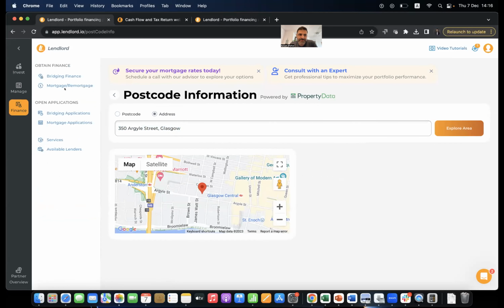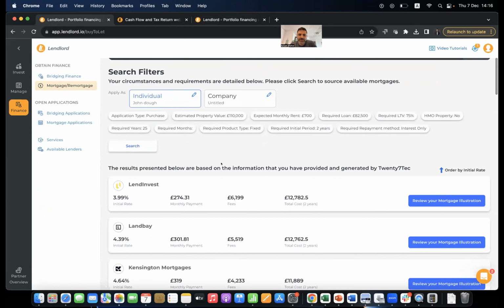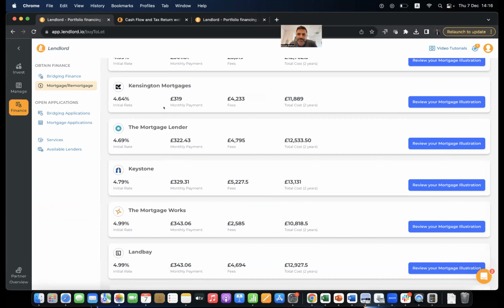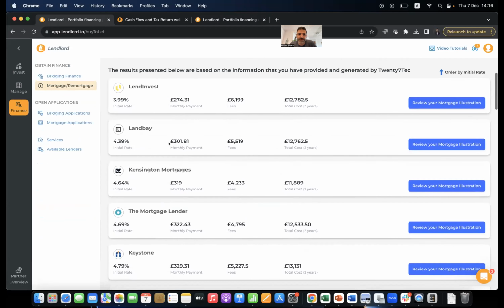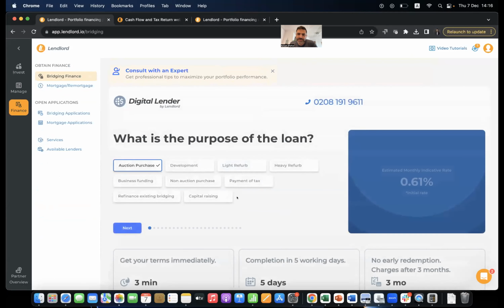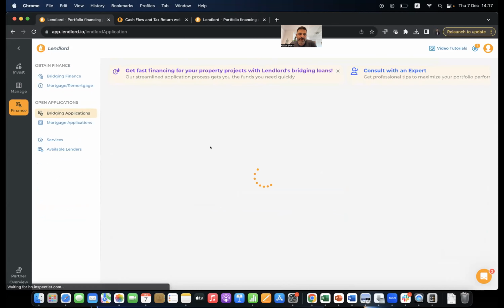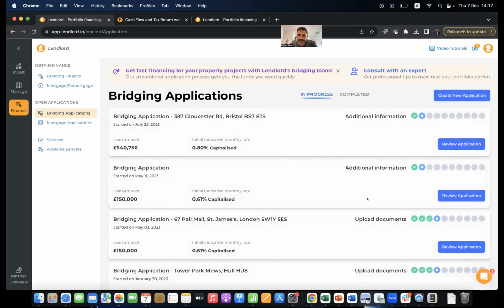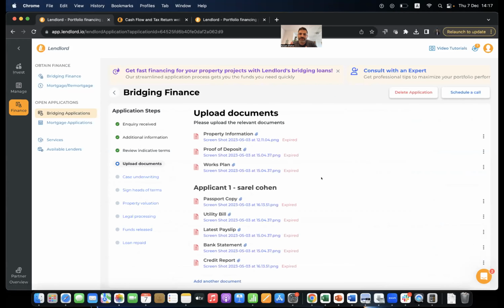The finance side, this is the place to find mortgage and remortgage options, live products based on your profile from buy-to-let lenders. And also you can get terms for bridging finance instantly, where Lendlord is the lender. So it's quite a fast and easy process. And you can track your application online as well and get notified when the process progresses.